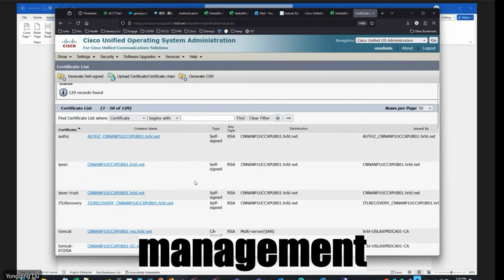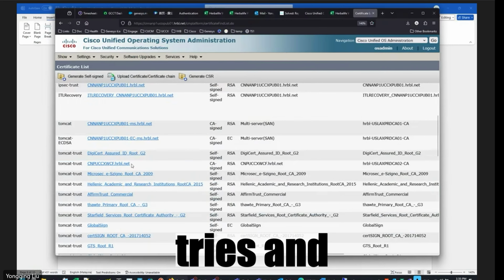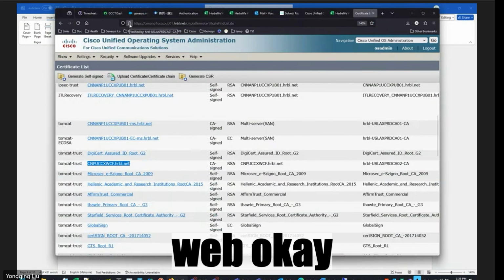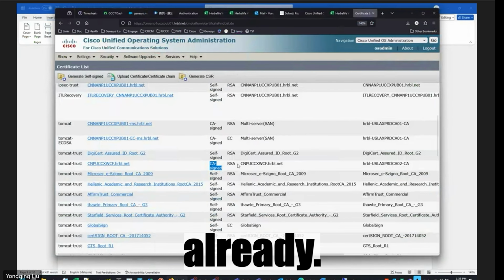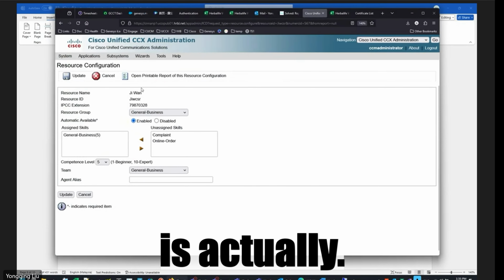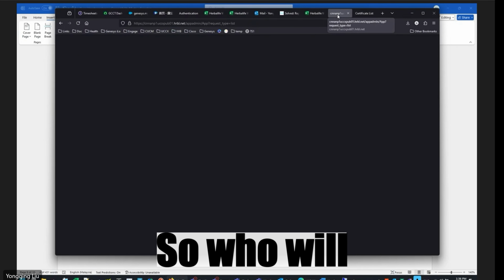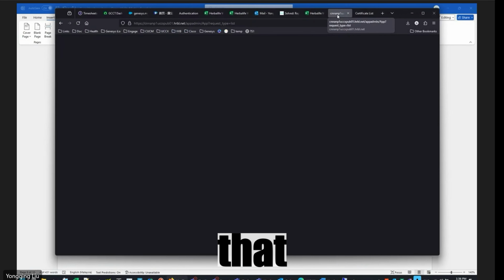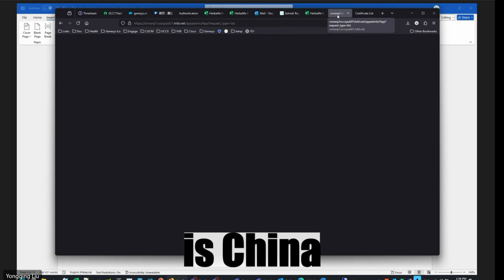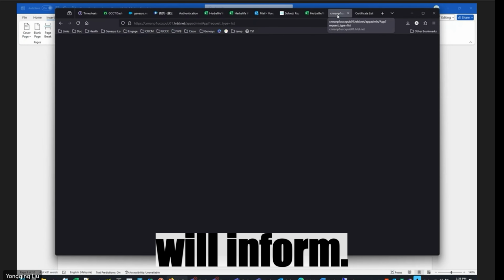Under the certificate management, you can see we upload it under Tomcat Trust, and this is the cert. When you download from the web, it's basically CA signed already. So who will maintain this server certificate? Who will update it? How can we know that for China? China will update. Basically, it's the China application team. They will manage and inform us.